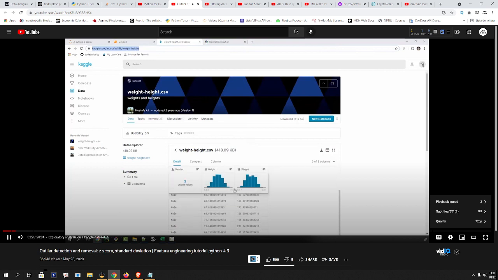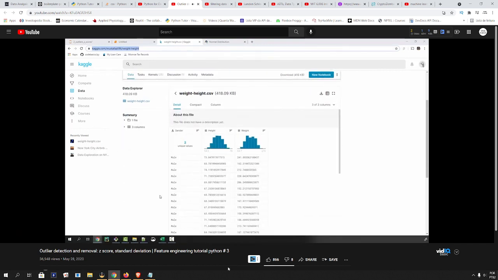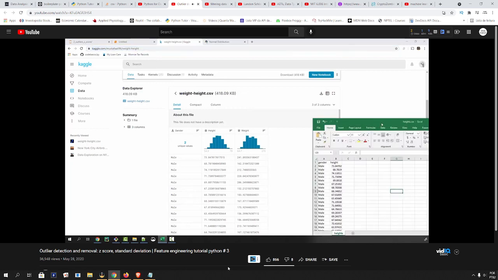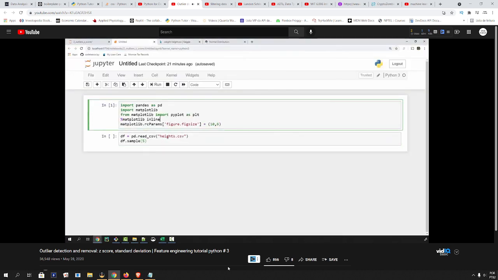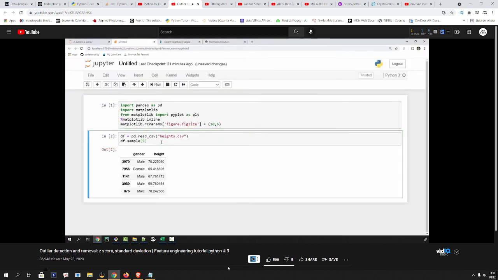This dataset has height and weight, 2 columns. It's basically the weight and height of different people. And just to make things simple, I have removed weight from that dataset, and my CSV file looks something like this. You can see that it has 10,000 records in it, and I'm going to load that into my Jupyter notebook. So here I imported a couple of important modules, and then I imported the dataset into a pandas data frame. It looks something like this.